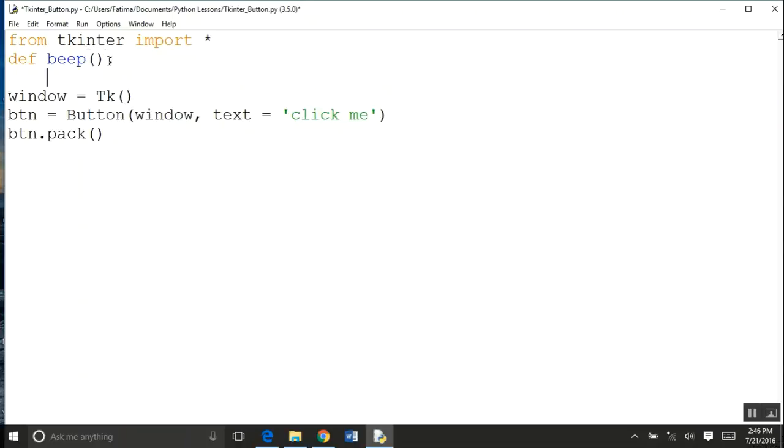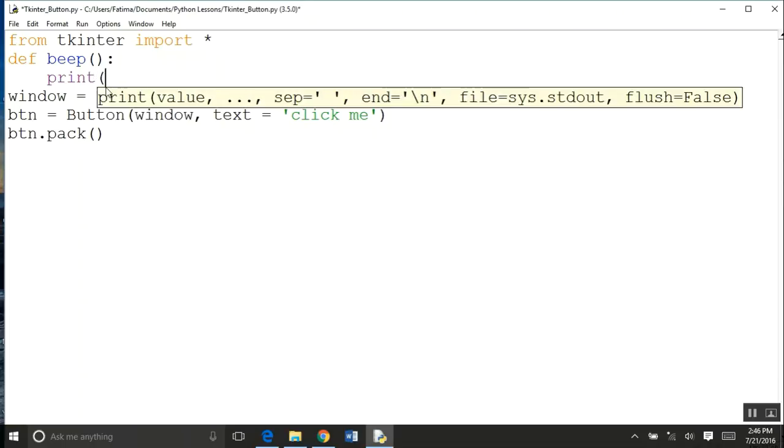You write def, the name of your function, you put an opening and closing parenthesis, and you put a colon. In the next line, you're going to define what this beep function is going to do. This beep function will basically print the word beep. So I'm going to write print, which is another built-in function in Python. Built-in functions are basically functions that are already built in. You don't have to add anything to it. So this print function will print the word beep.